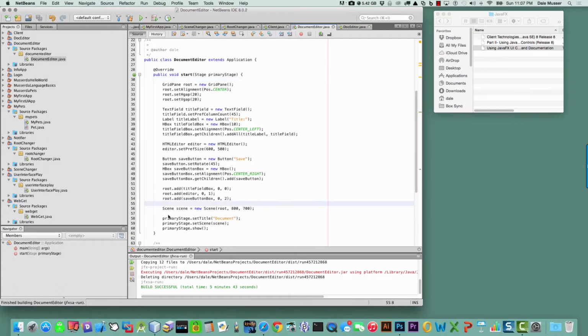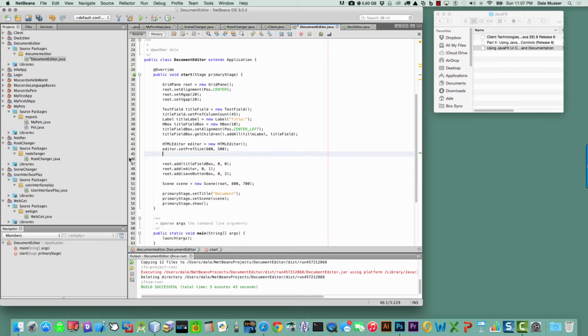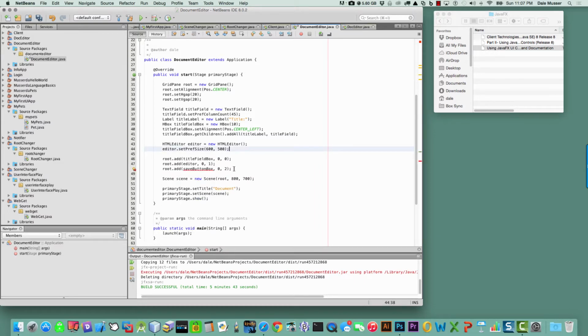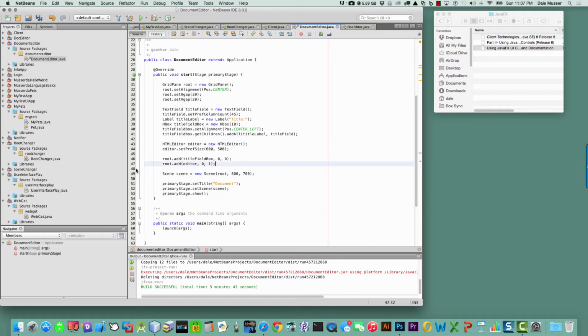We're going to first remove the button, so the Save button and the H-box for the Save button and all of the code that goes along with that is going to be removed. And we are also not going to be adding the Save button box to the UI, so we need to get rid of that line.